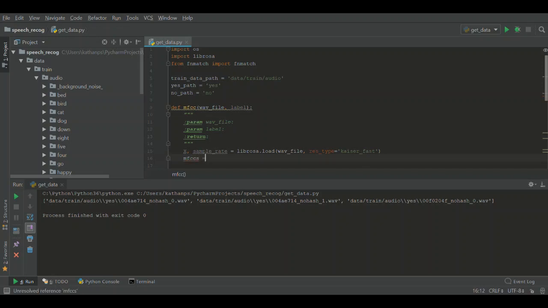So MFCC, let's call it mfccs, equal to librosa.feature.mfcc. So it will be y equal to x, sr equal to sample rate, and n_mfcc equal to, now this is the variable part. What this does is it creates the number of MFCC coefficients. We'll just keep it 40 for now. This would certainly be a hyperparameter for us to tune to see how many we want.